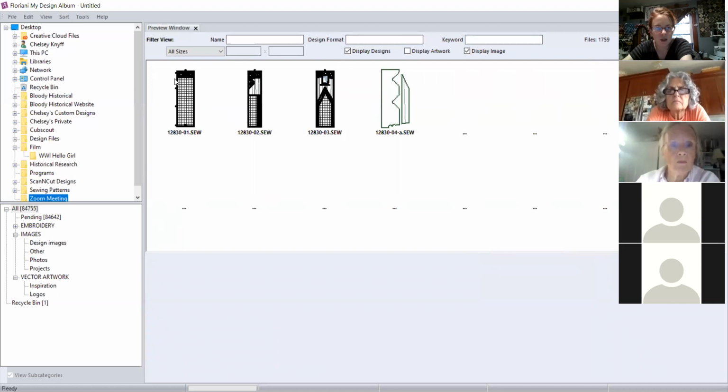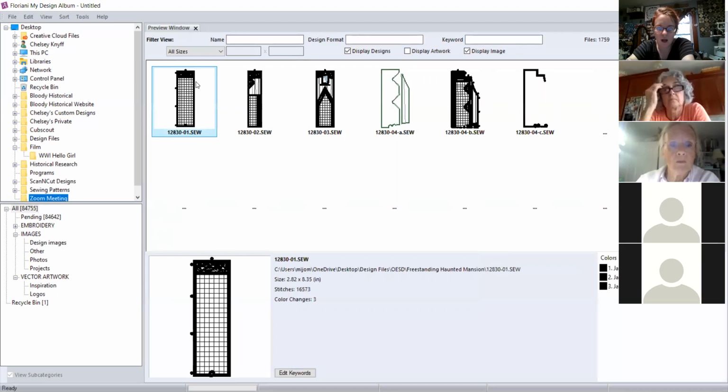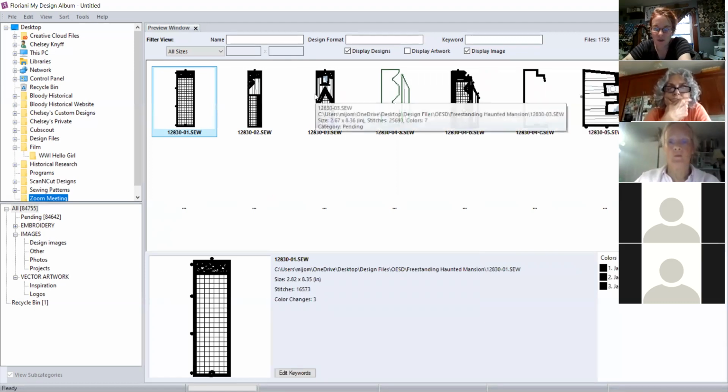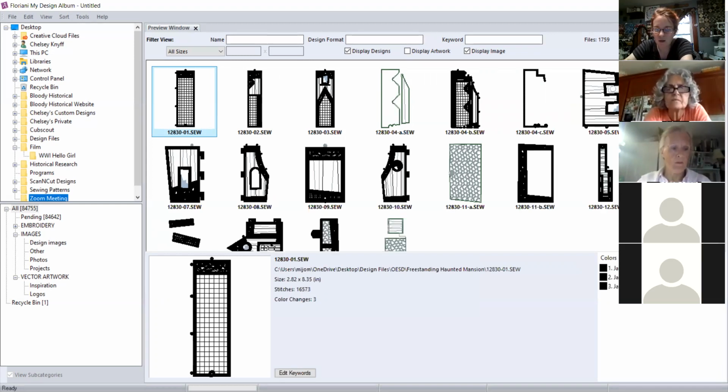Give my computer a moment here to catch up. But this is if you wanted to remove things you don't need. Like these are the files that are showing here are sew files for the freestanding lace pirate ship that OESD does. Or actually this might be the haunted house. Haunted house. Yeah, this one looks like the haunted house. Yeah. I have a bunch of them. So there's a new freestanding lace rocking horse, by the way, that's very cute.